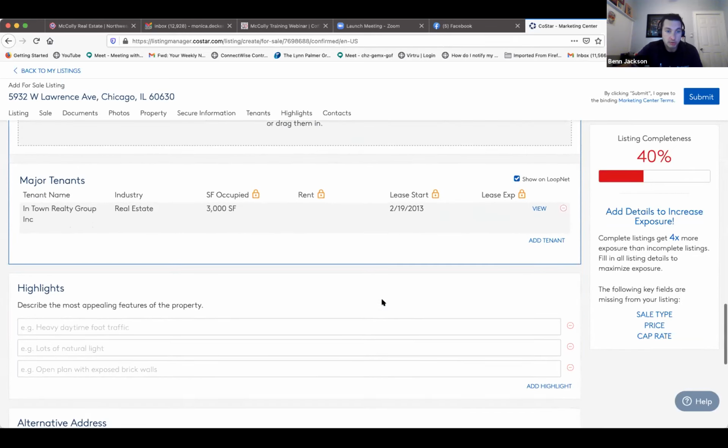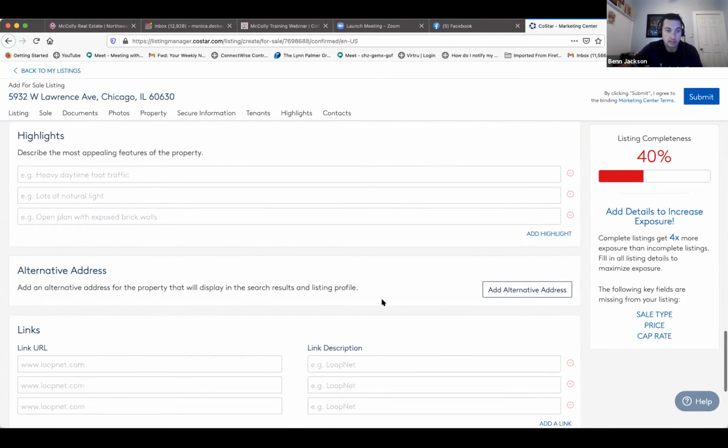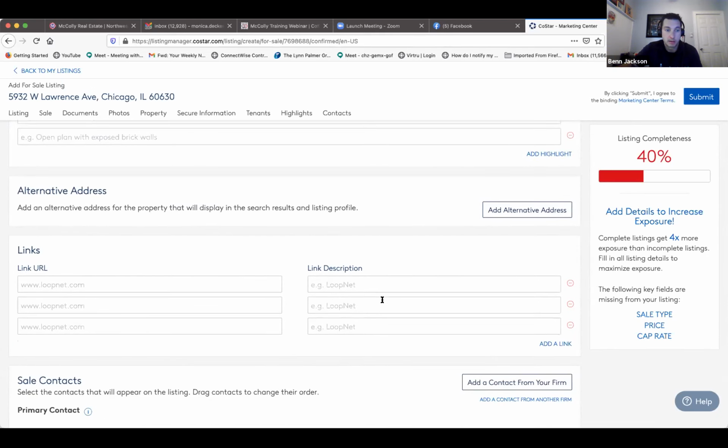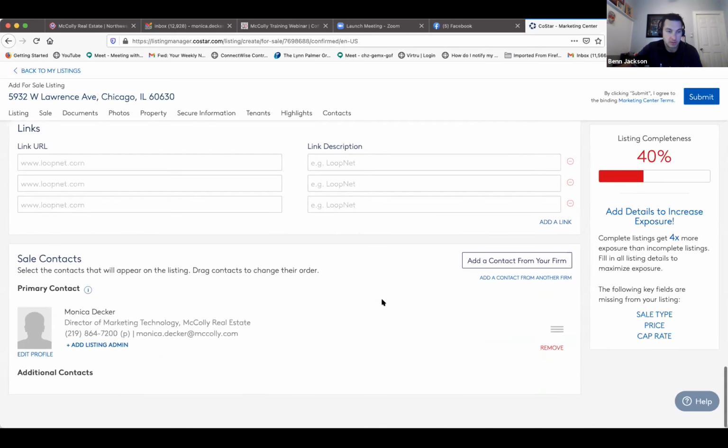And so then you just go through and you could add features about the property. You could add a link to the URL here. You just kind of go through. Here's the primary contact, so you could edit your profile here as well. You could add a photo. You could add an admin if there's somebody else, like a secondary broker or agent on the listing with you. So you can have another contact.